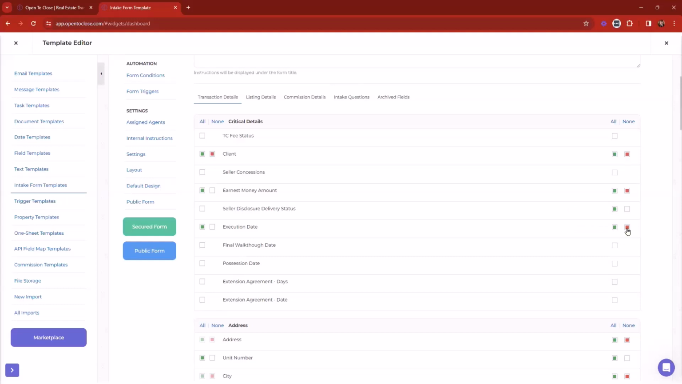So if we have it marked as red, I'm going to go ahead and make this red. What this is going to mean on the internal side is that we're not only going to bring that field onto the property, but before you can approve the intake form, you need to insert an answer into this.